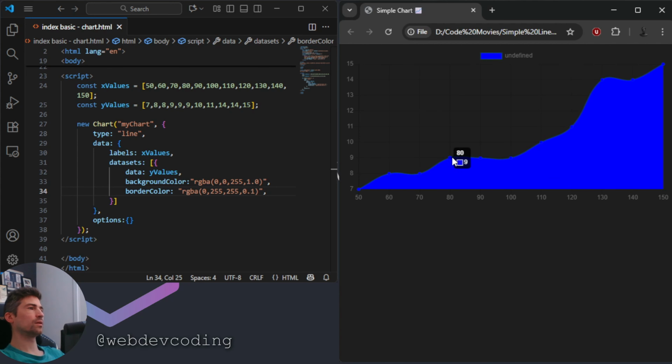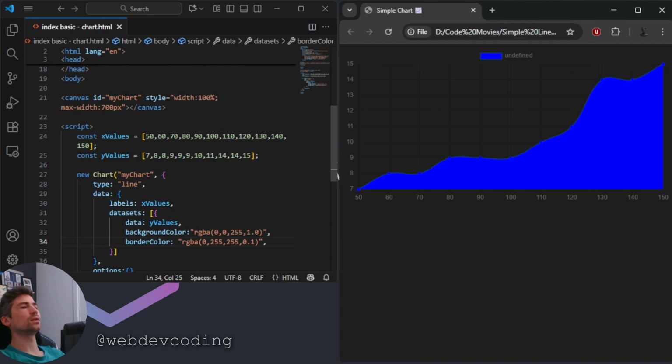But anyway, that is a nice simple chart. And you can see our values we have on the axes, and it has set up the ranges automatically. It just picks the max range and the min range and then sets up the chart there. So that is a basic chart using Chart.js.